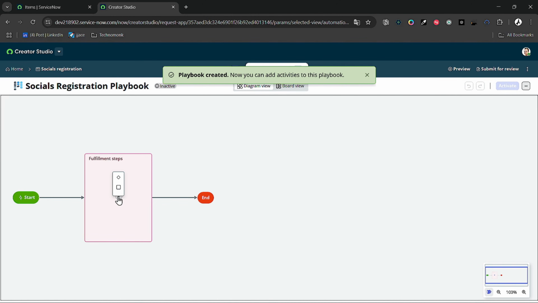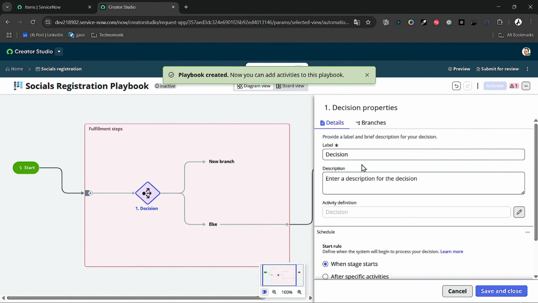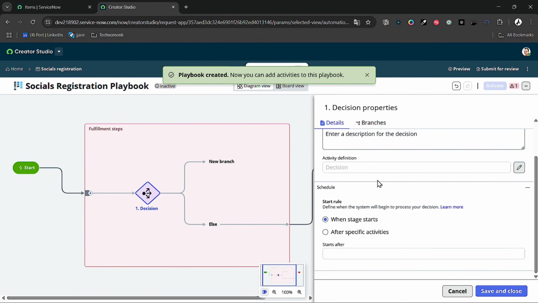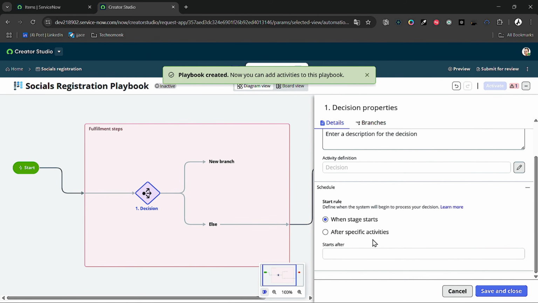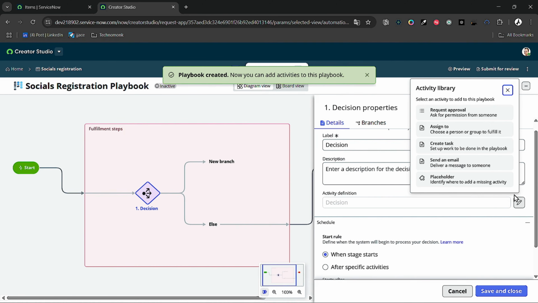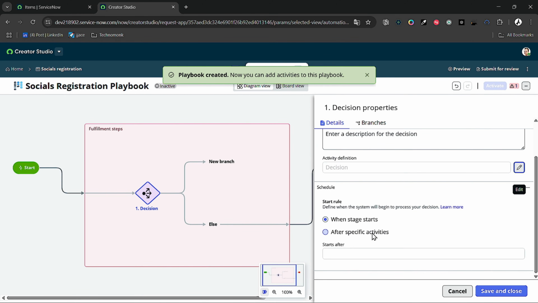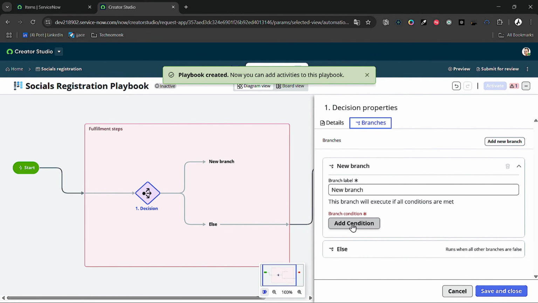And over here, now what I have to do. I can go with if, just to make sure. So here we can give if condition. What should the decision be? In decision, we can go with when stage starts after specific. So we want only when the stage is getting started.